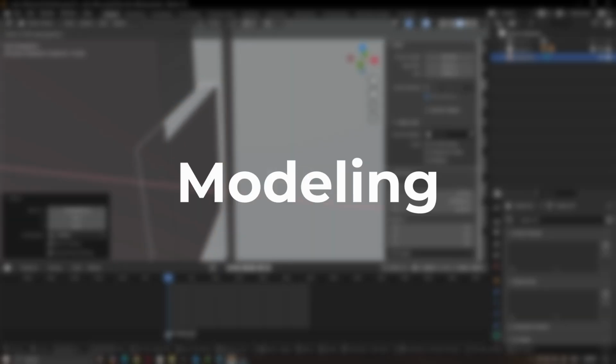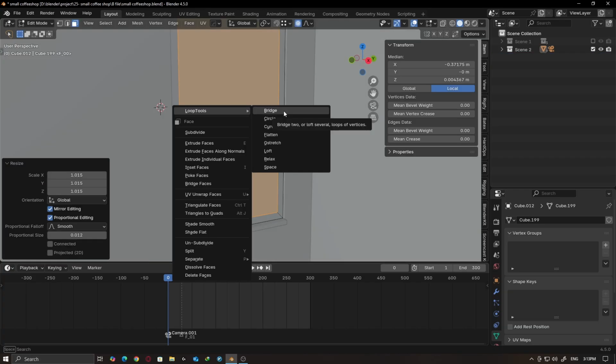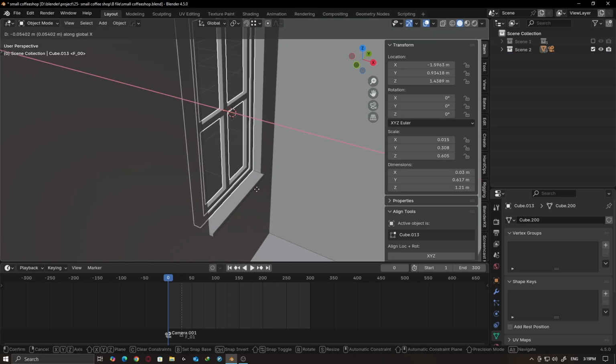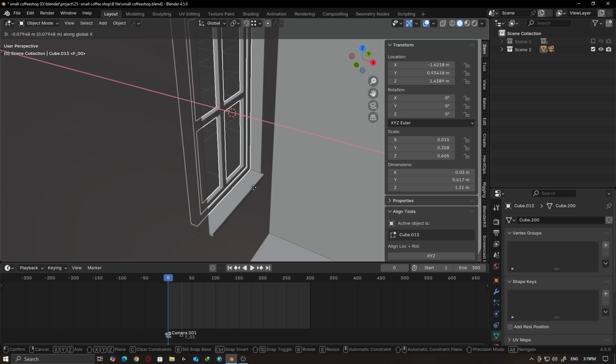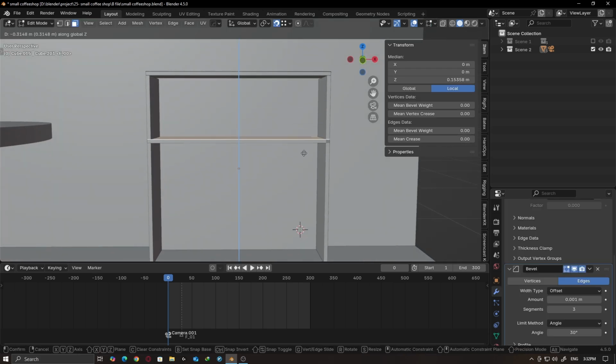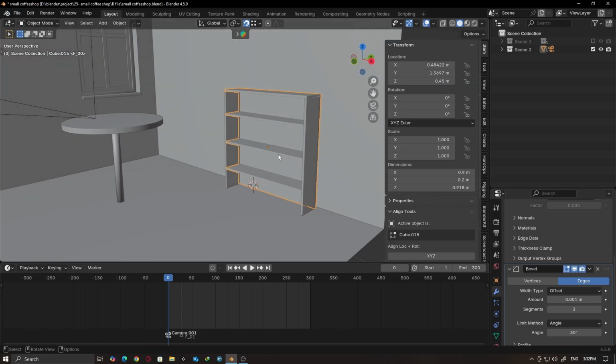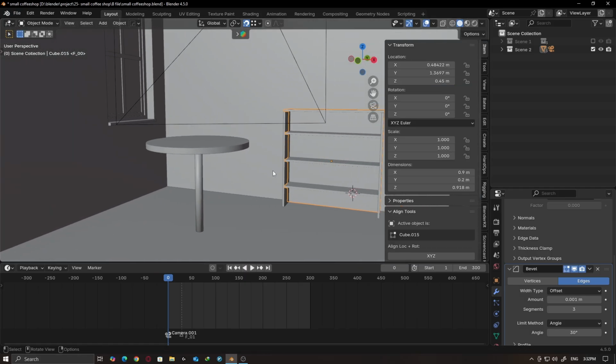Now let's move on to the modeling. First up, the window. It's a key element that brings light into the scene and sets the mood. Next, the shelf. Simple but adds character and details to the space. These small touches make a big difference in the final look.